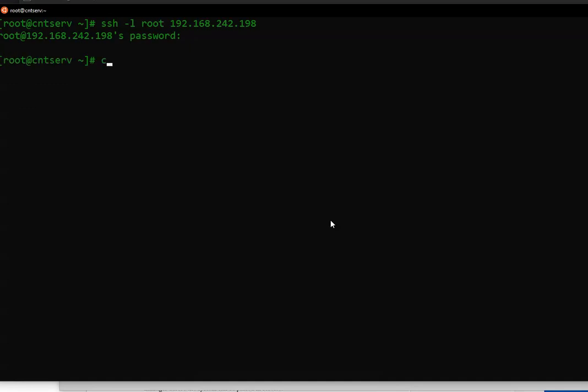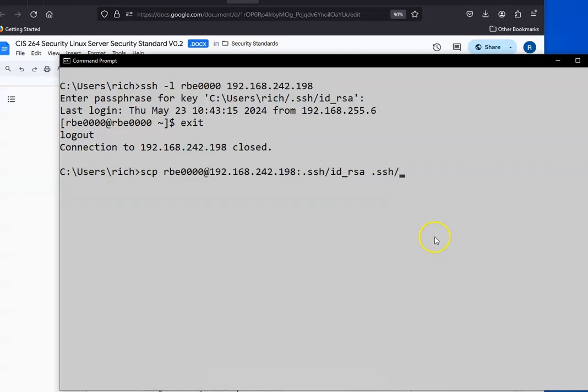So what you need to do now is, if you want to be able to SSH from CNT serve, you need to SCP the key to CNT serve. So the command for that: you want to copy the file .ssh/id_rsa to your user at cntserve.hack.edu, and you want to put it in the .ssh directory. So that's the command that will copy your key to CNT serve.